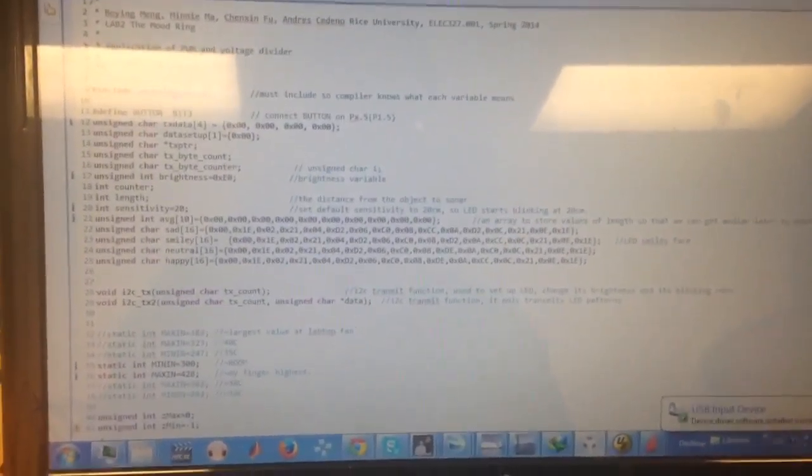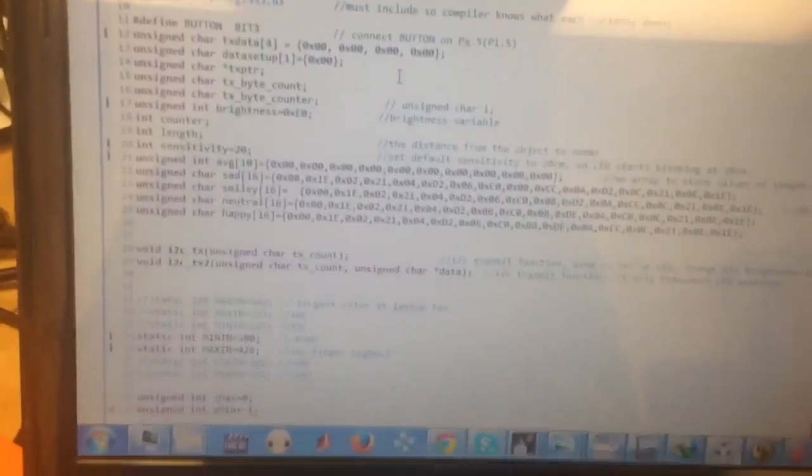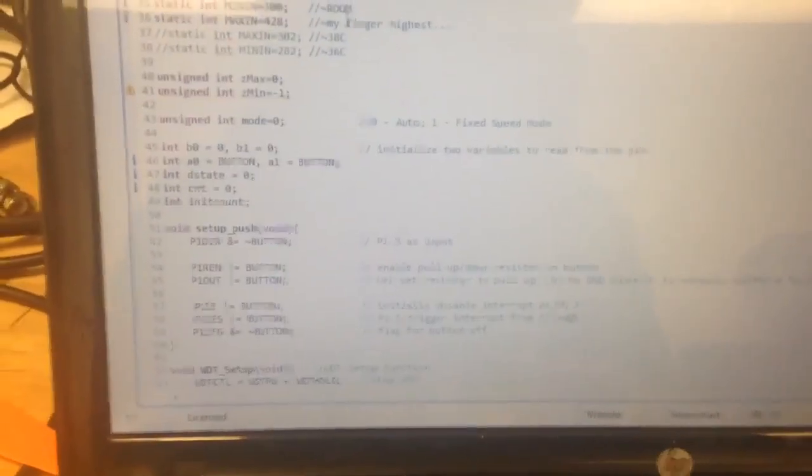Here is an explanation for our code for our final Elec 327 project. Here is all the initialization, and we're gonna skip this part first. And we set up our pins for our outputs and inputs.